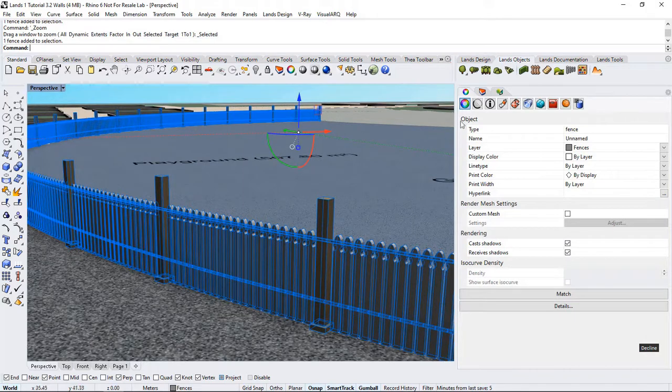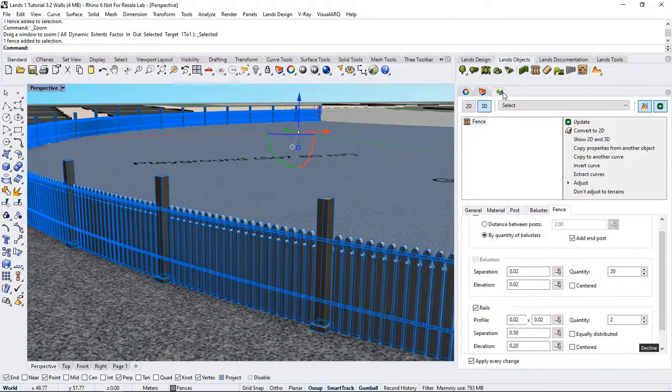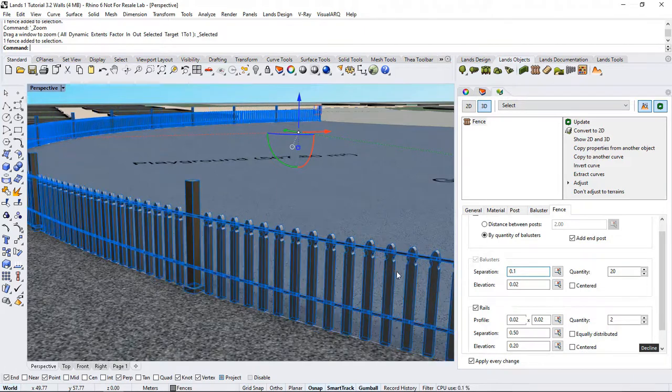Let's select the fence, go to the Lands Edit panel, and change any of its properties. For example, let's increase the separation between balusters. Or we can change the block used for the balusters.